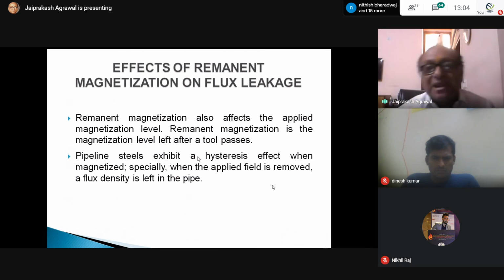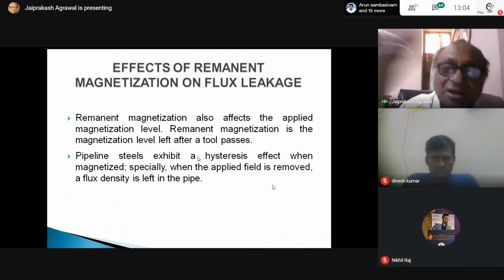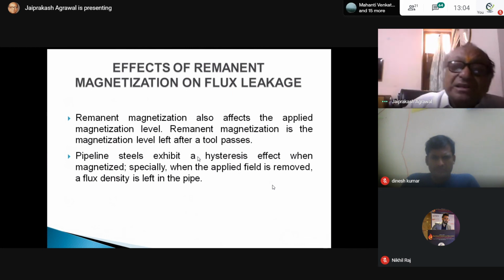This is what we call residual magnetism. You see how many factors there are: stress, tool velocity, then residual magnetism, or what we call hysteresis. Even if the tool has passed and the magnetic flux is not directly going to the defect, there is some residual magnetism, and because of that the magnetization level may change.